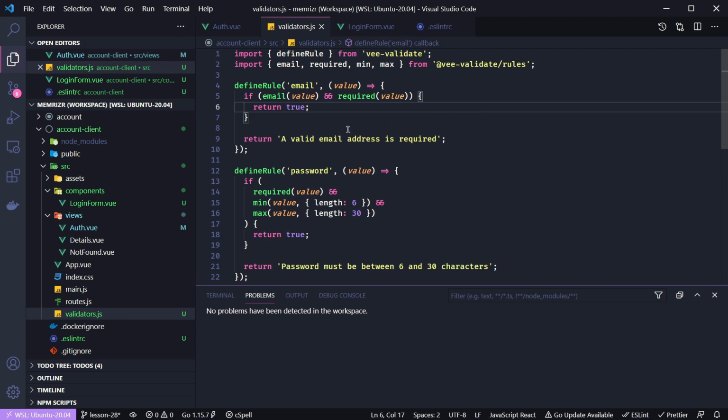And I'll save. To define rules globally in Vee-Validate, we have to call this function define rule and give it a name. Now, Vee-Validate's rules package that you can install separately, which we did, already has an email field. But what I'm kind of doing in these is taking the value in the input form and then combining rules. So I want this rule to be a sort of email and required rule. So I check if the email is there, and we pass the required validator, then we return true. So you return true if the field is valid. Otherwise, I'm going to return a string saying a valid email address is required.